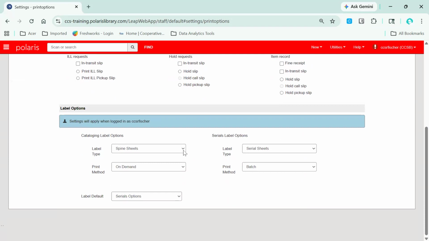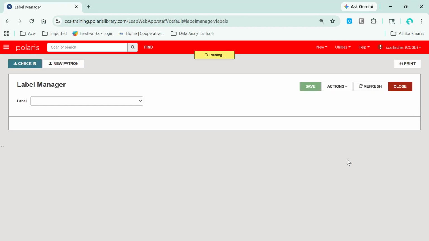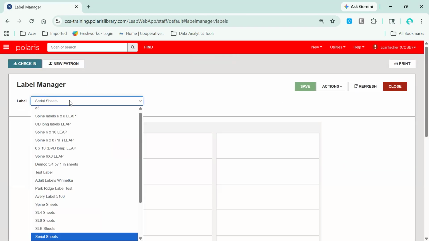So down here, you have the abilities to set your cataloging and serials labels. Default, they should be the same as in the client. And you have your options for your print method: on-demand, batch, or quick print. So for batch and on-demand, they will go to the label manager, and you'll find the label manager under utilities and label manager.